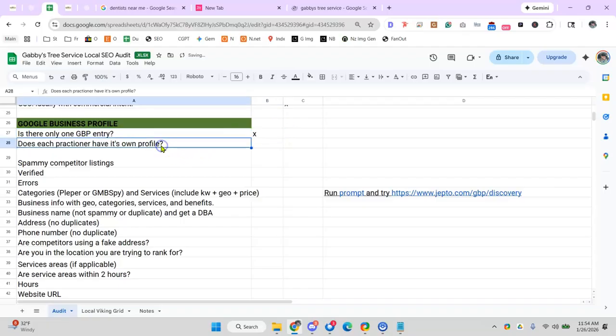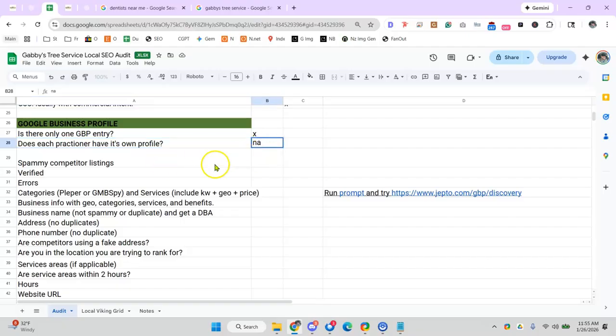Does each practitioner have its own profile? For a tree removal company, this doesn't matter. Where this matters is if it's a lawyer or a law firm. In many cases, you want to have a GBP entry for the firm, but also for each individual lawyer. We can get into more details on this another time, why you would do it and why you would not do it. So I'm just going to say no, not applicable here.